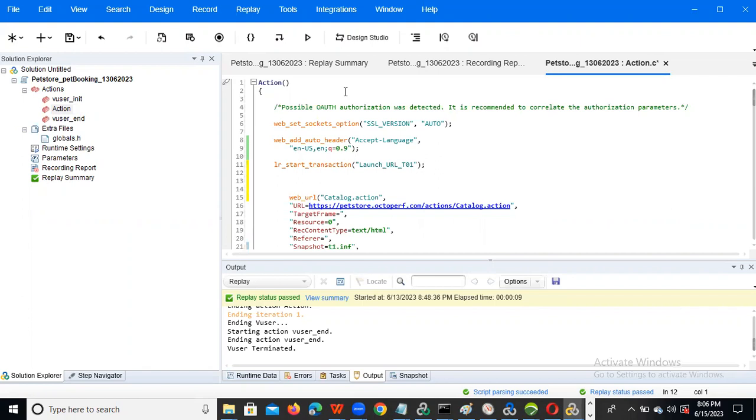So, Charita, what is POC? You should understand the business flow of the application, and which protocol to use. You have to understand the application architecture.